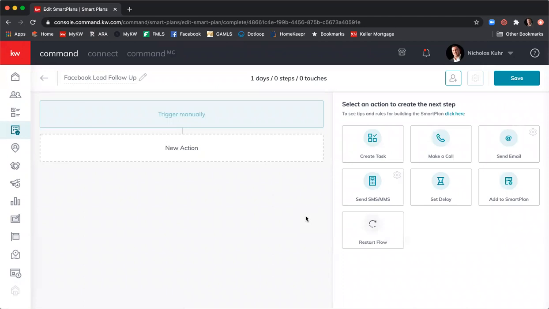And this is going to take us into the SmartPlan editor. So up here in the top left-hand corner, here's the name that we provided it. If we want to change it, just click on the pencil and we can edit that name. To the right here, right now, it lets us know that our SmartPlan is 1 day. We have 0 steps and 0 touches. As we start to add steps and touches, those numbers will update so we can see exactly what's being added.